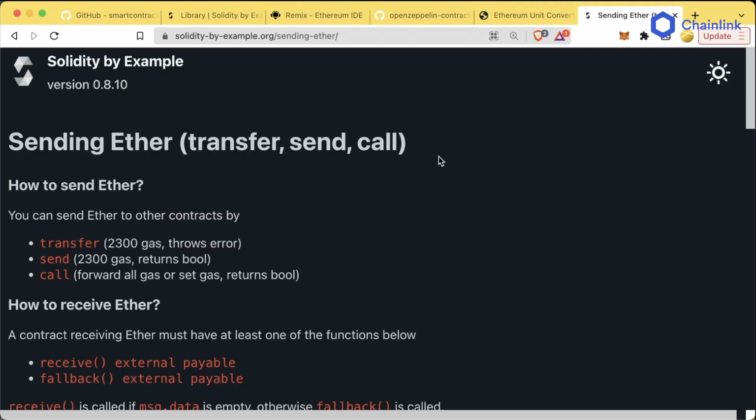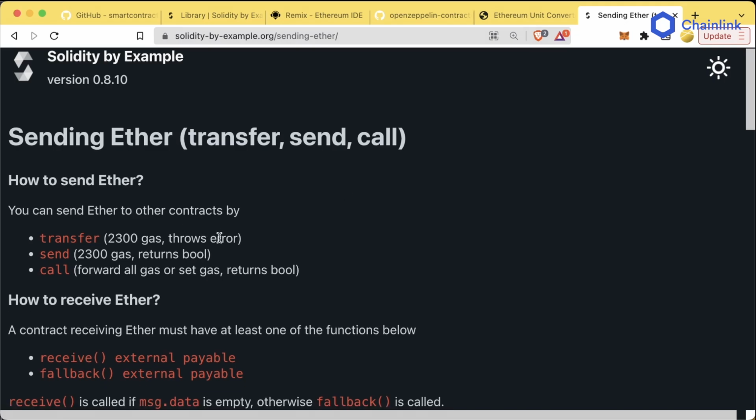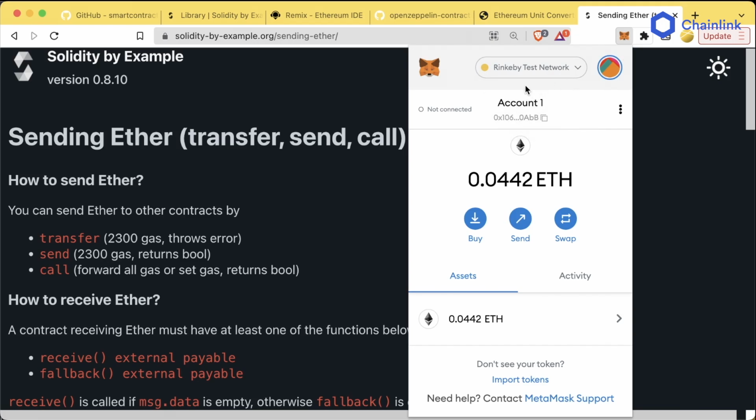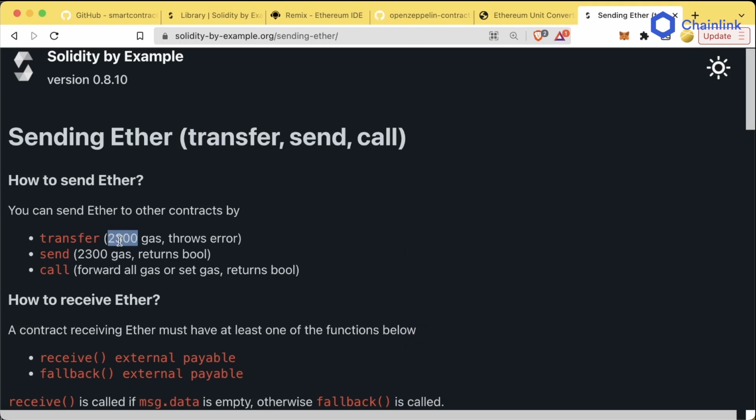Here we are on Solidity by example for sending Ether, which again is a fantastic resource to refer to if you get lost. The method that we just looked at was this transfer method. Now, we saw way earlier in the course that if I sent Ethereum from one address to another, it cost about 2,100 gas. Our transfer function is capped at 2,300 gas, and if more gas is used, it throws an error.